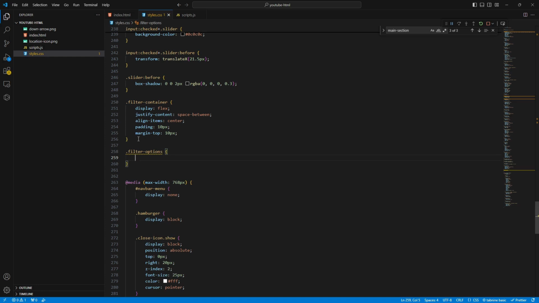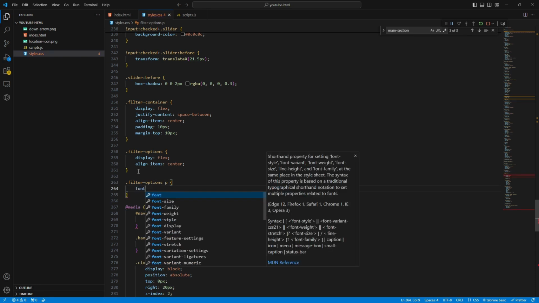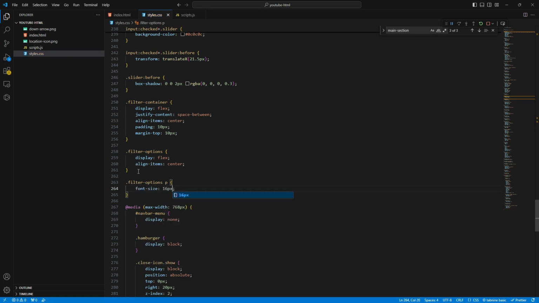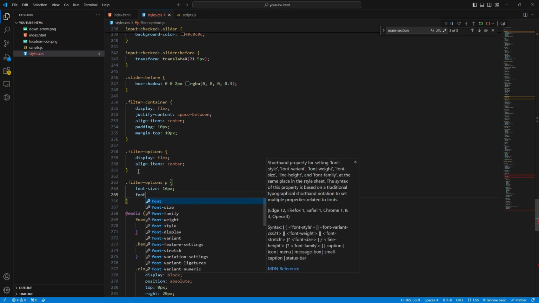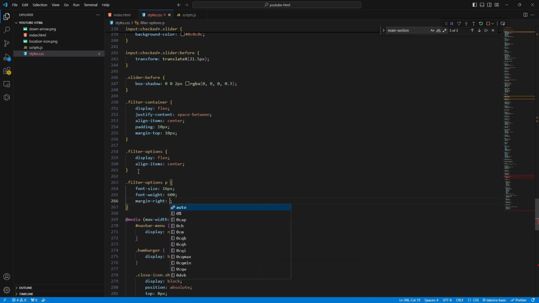Then we will go into filter options. Inside our filter options, we will use display flex along with align items center. So we have this as well. Then inside this we have our p tag. For this p tag we have a font size of 16px and a font weight of 600. And then margin right of 10 pixels, and this is also there.